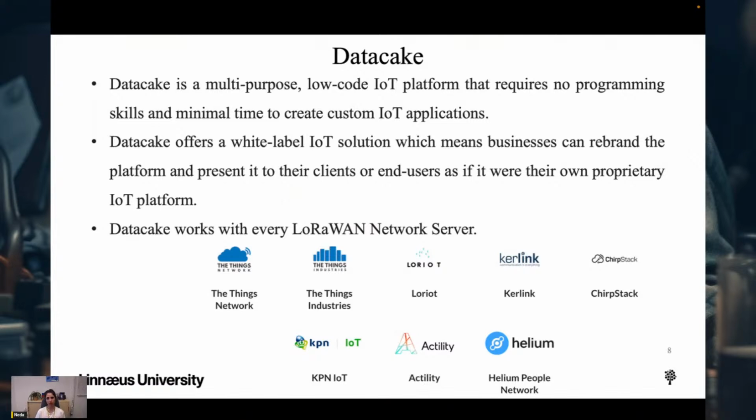Also, DataCake offers a white label IoT solution, which refers to the ability for businesses and individuals to customize and brand the IoT platform with their own logo, their own colors, and branding elements. White labeling allows users to present the IoT platform as their own, giving them the opportunity to offer IoT services under their own brand name.